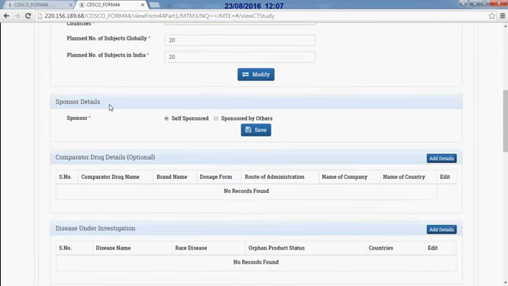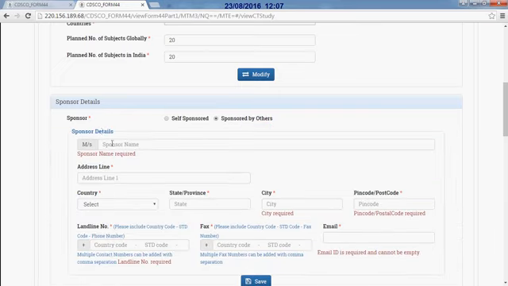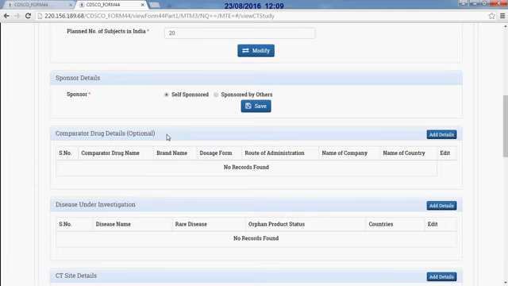Sponsor details. Sponsor details whether self-sponsored or sponsored by others. In case of sponsored by others, details of that sponsor are required. In the upcoming panels, data can be entered by clicking on the Add Detail button, and the data entered can be multiple.